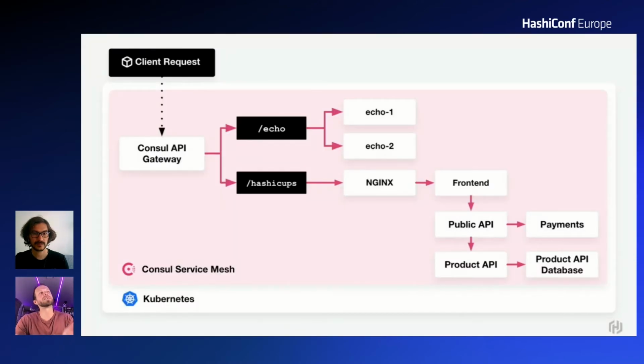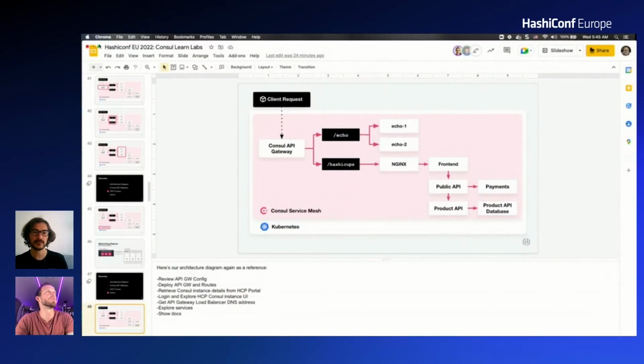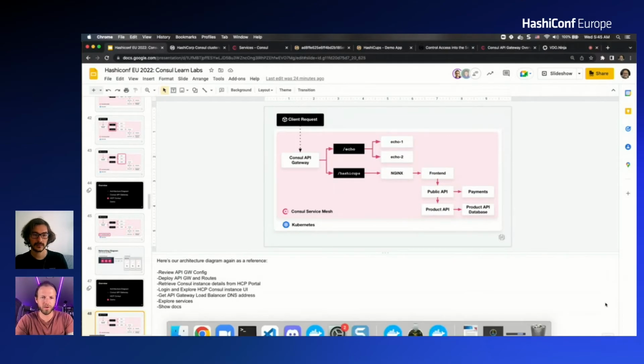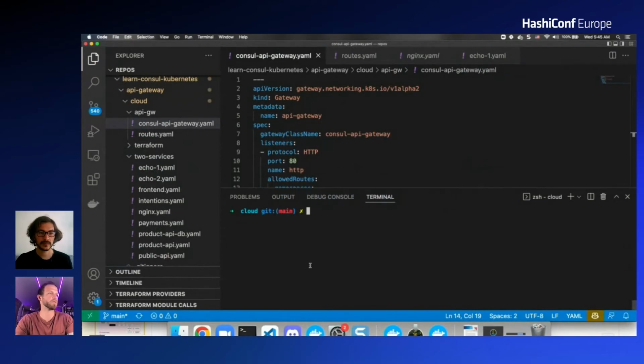Okay, so here's our architecture diagram once again that you're getting familiar with as a reference. We're going to start out by reviewing the API gateway configuration. And for that, I'm going to take this out of full screen, and I'm going to open up Visual Studio Code. So let's hop over to this code.